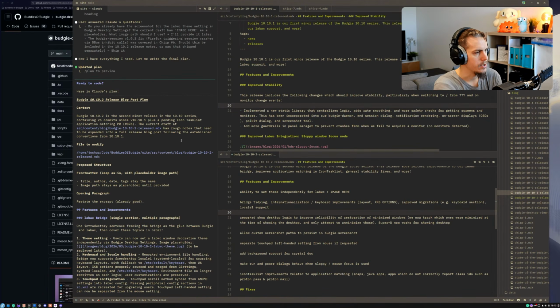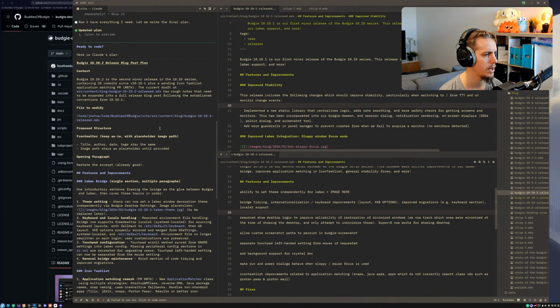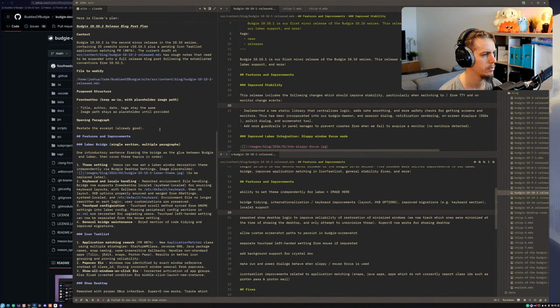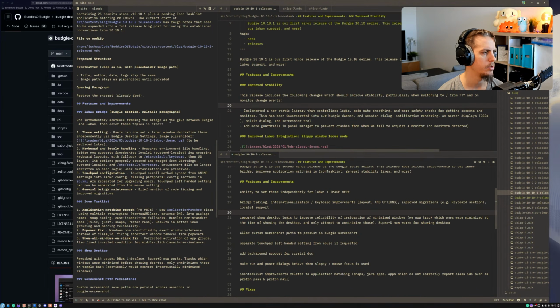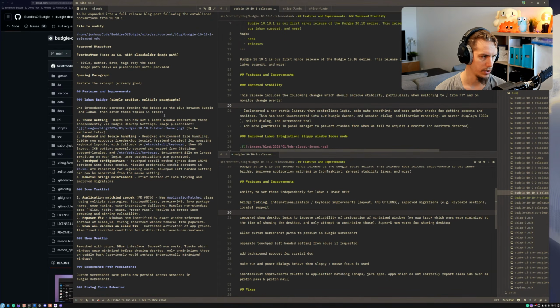So it's saying 10.10.2 is containing 25 commits. Oh, is the context, right? As for that, it's rough notes and needs to be expanded. So the front matter, keep as is with placeholder. Yep. Restates the excerpt, which is already good. So we have a LabWC Bridge section, multiple paragraphs, related to theme settings. Yes, which will be okay. So it wants me to put 10.10.2 LabWC theme. That actually makes sense for SEO.